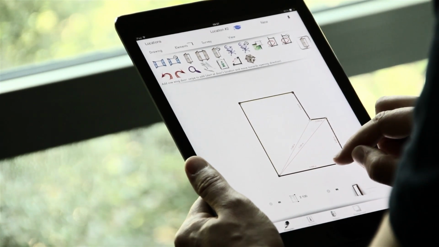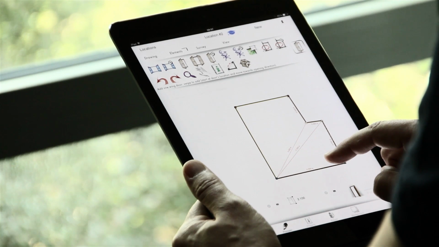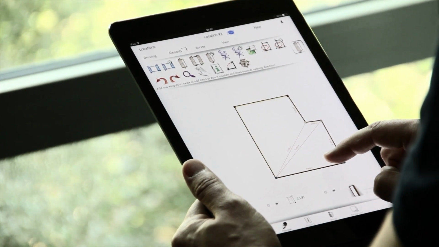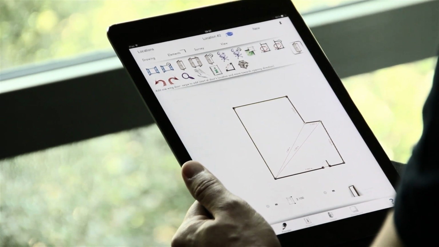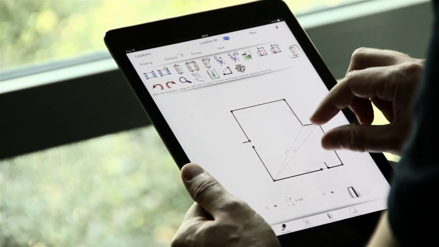Inserting them is quite simple. You just have to tap your finger where you want it to appear and swipe your finger in the direction where you want it to open. If it's to the inside, to the right, there you go. Release, and we have it there. Let's add another door there, just for good measure.